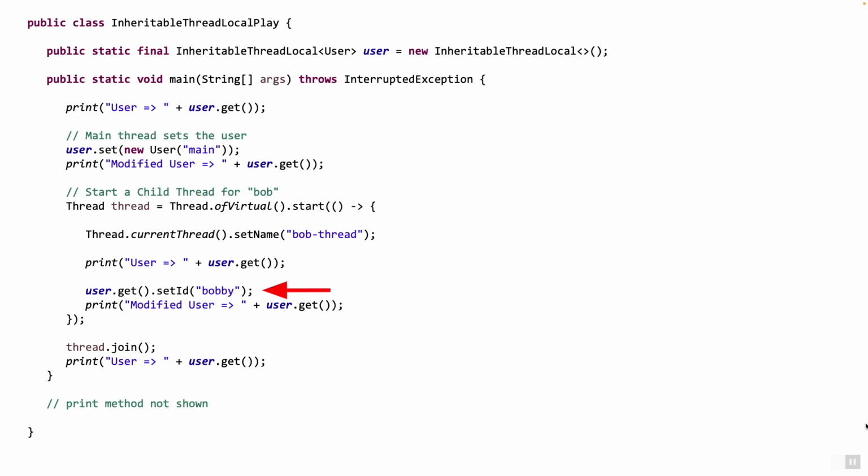Note that I'm changing the user object itself and not setting the user thread local variable. So what gets printed in the next line is user Bobby. That's as expected. Now let's switch over to the main thread. Once Bob thread terminates, the main thread, which was waiting on the join, now wakes up, and what do you think it prints in the next line? It's going to print Bobby.